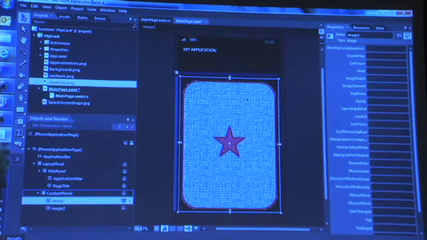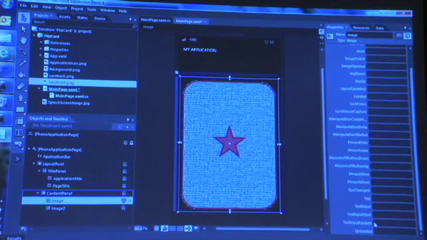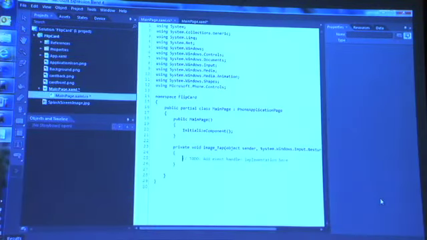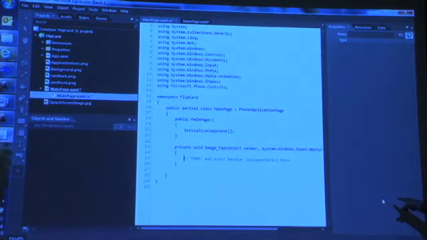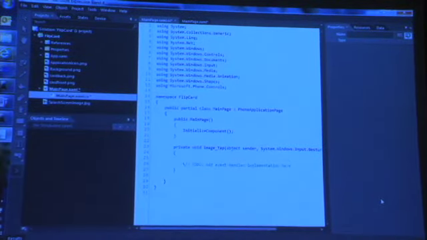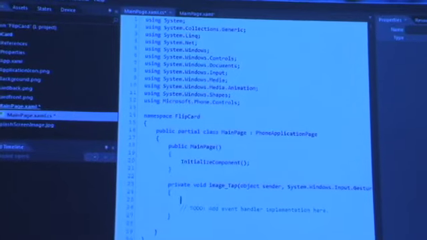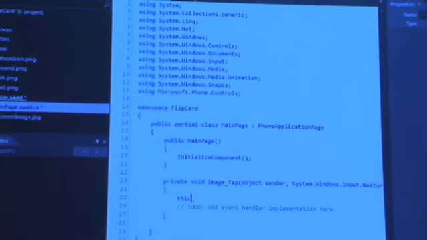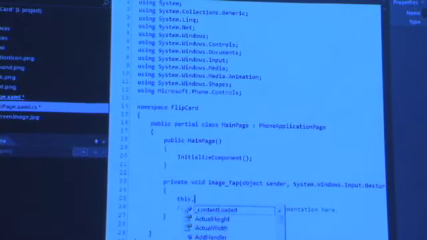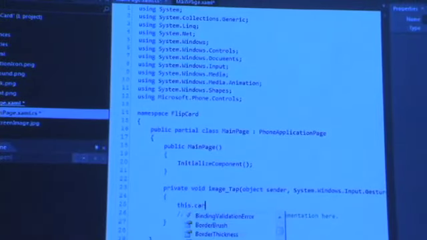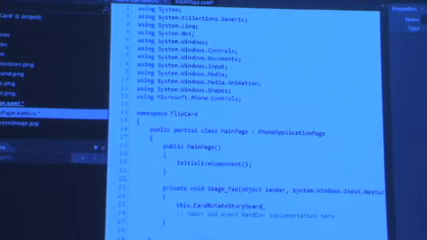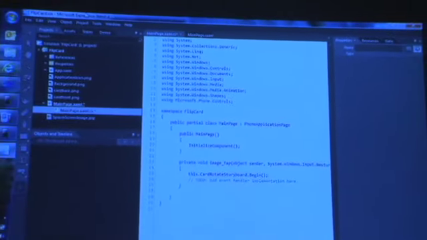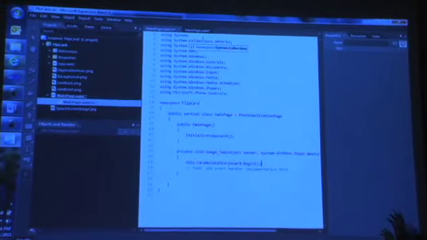Okay, so I selected the card, and under the tap event, I double-clicked on tap. What that ends up doing is bringing me here where I can type in the code. This dot, what was it called? Story, card, rotate storyboard, dot begin. So basically when I tap that card, it's going to go ahead and play that storyboard.